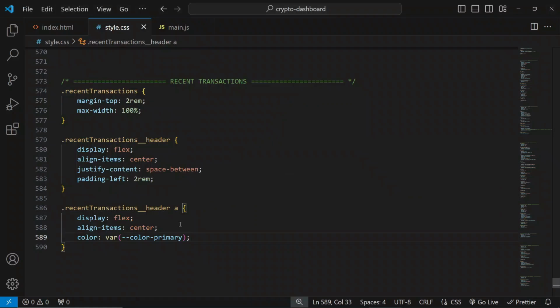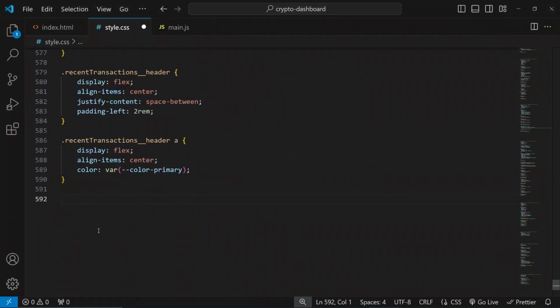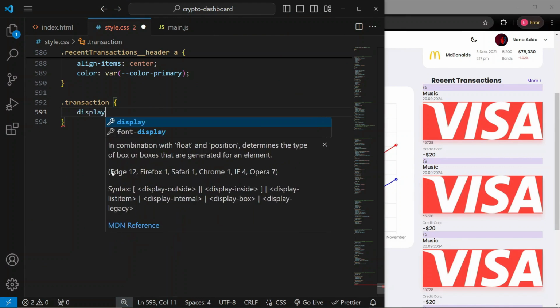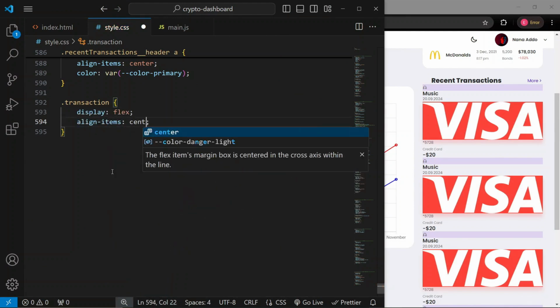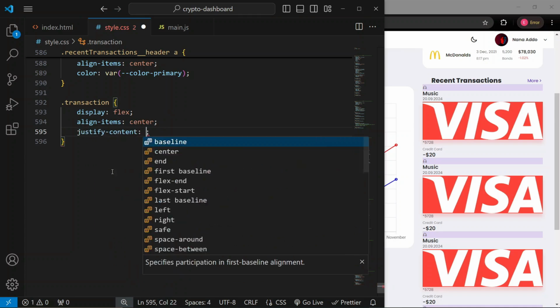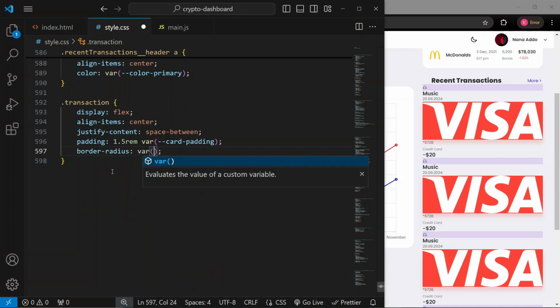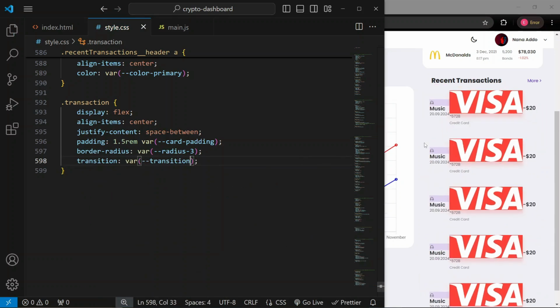Okay, right, perfect. All right, so let's move on and get the transaction. So each article with a class of transaction, I'll display flex, align items to the center, justify content to be spaced between. I'll give it a padding of 1.5 rem for the top and bottom, and then card padding for the left and right. Border radius of radius 3. And lastly, I'll give it a transition of the variable transition. Boom, and we have that.